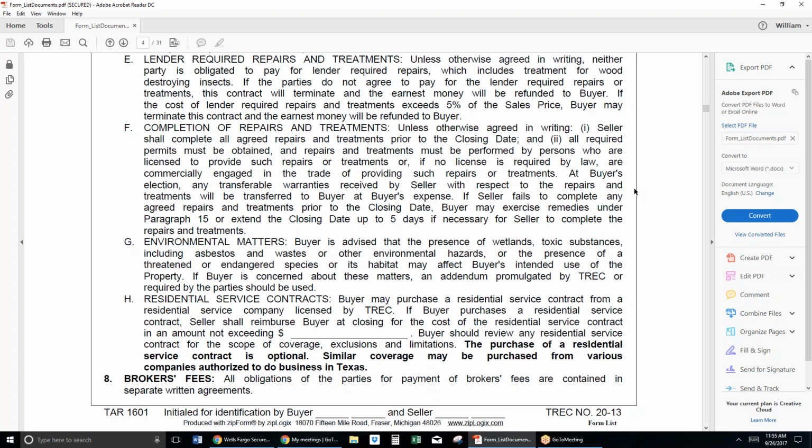So we have here, unless otherwise agreed in writing, neither party is obligated to pay for the lender required repairs, which includes termite treatment. If the parties do not agree to pay for the lender required repairs, the contract will terminate. Earnest money is refunded. If the cost of the lender required repairs and treatments exceeds 5% of the sales contract, the buyer has the option to terminate this contract and earnest money will be refunded.